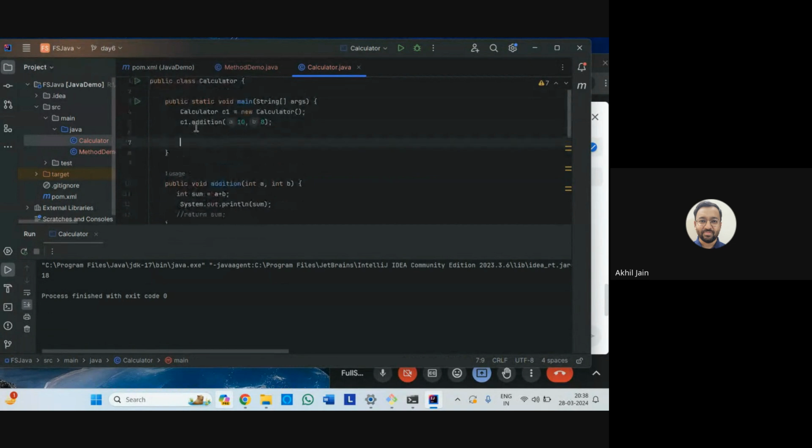And this is what we should understand about methods: how to create methods, how you can return a value from a method, how you cannot return a value from a method, how to invoke a method, and how to write the signature of a method.